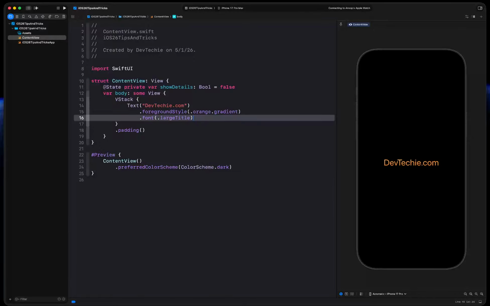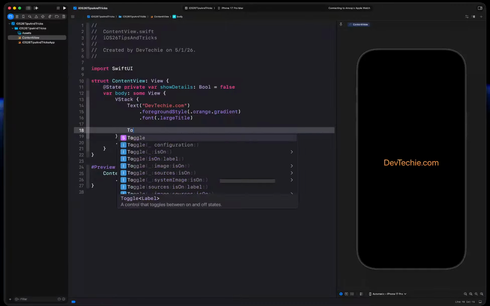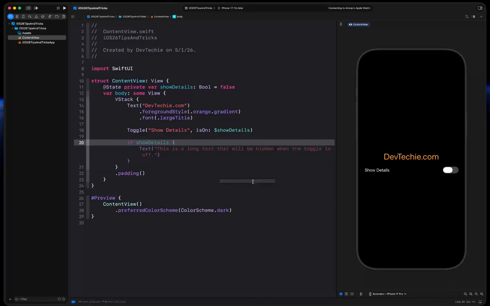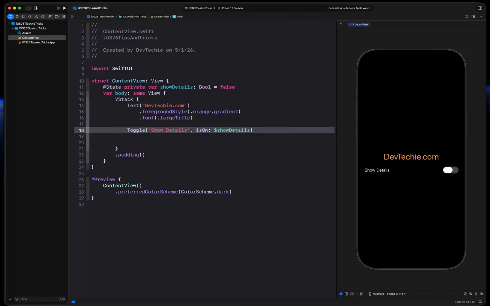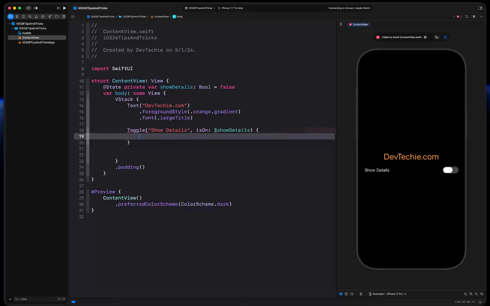Perfect. Now we're going to create a toggle, and we're going to say show details, and here in the body we're basically going to pass in some of the details. Right now the compiler is throwing an error because we are already providing a label, and if you want to add a closure after the toggle, this closure serves as the content itself, or the view that you want to show for the toggle. So you'd have to remove this label right here, and then it works fine.